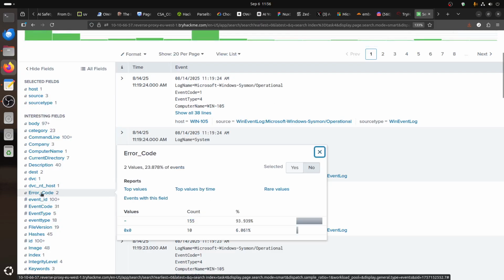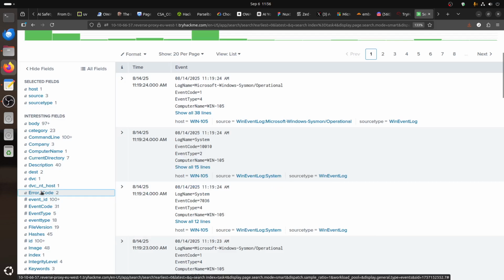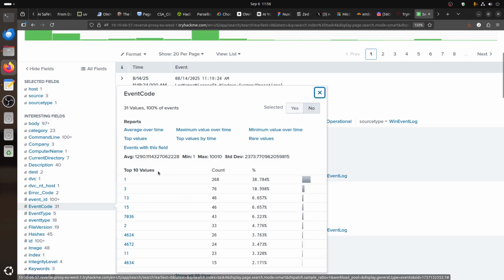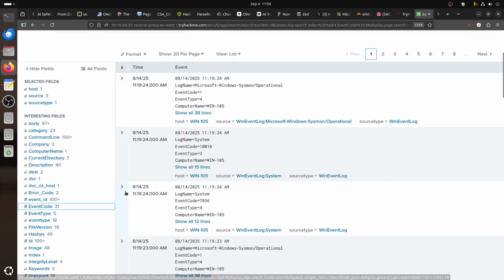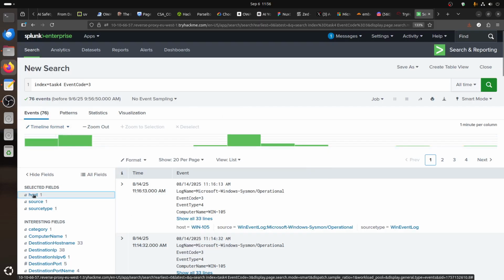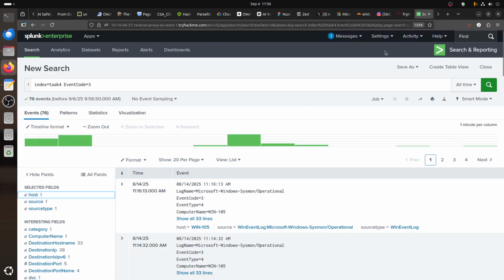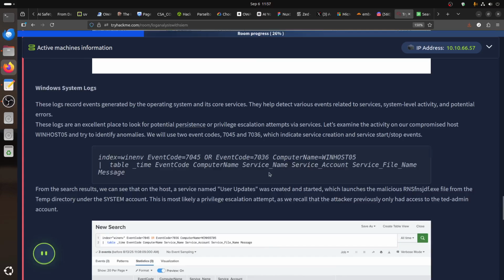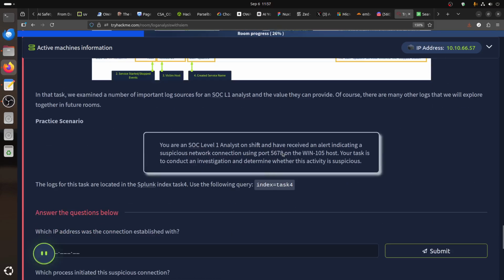Where is the event code? Not this one. Event ID, not this one. Event code. So we're looking for event 3. Let's click. So now we have 70C event. We know the host. We're not filtering on the host. But we have the port. So we have the event, we have 76 event. We can filter because it's already given us the lead. We have the port 5678.